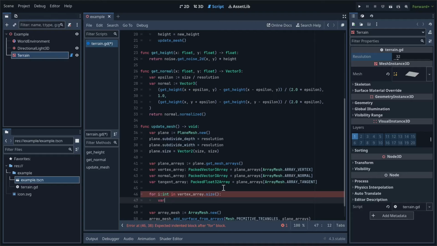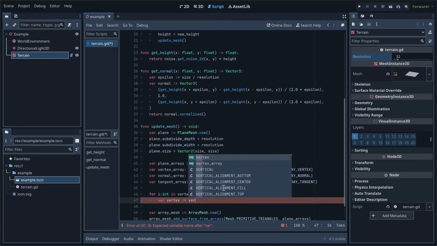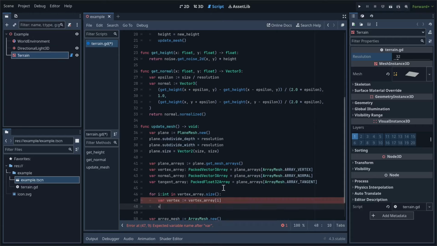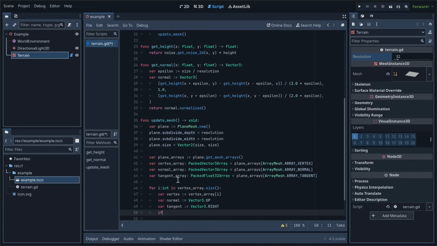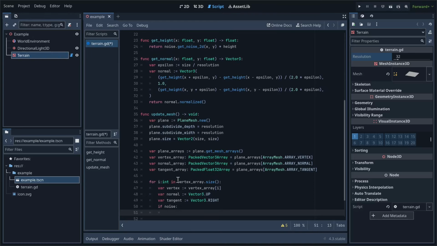We'll get the vertex and the normal and tangent in each of these arrays. So vertex equals vertex array[i]. Normal we'll set to Vector3.UP. The current normals stored in here are not the ones we want, so we're not going to be using them at all. Same thing with tangent. We'll just set it to Vector3.RIGHT. Then what we're going to do is test if noise exists, because obviously, if it doesn't, then we want to skip this whole part.